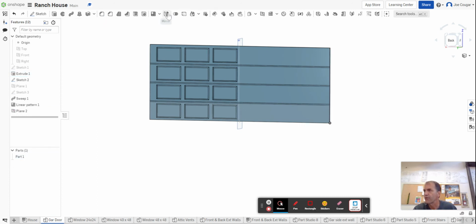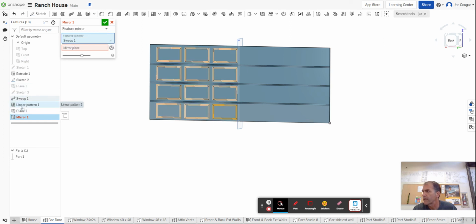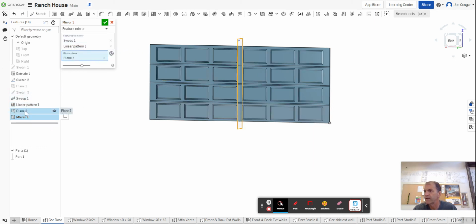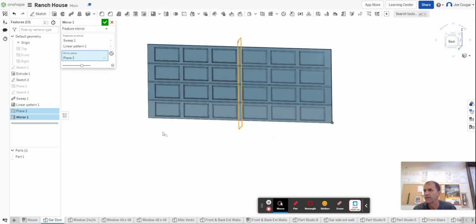So we're now going to mirror. We're going to mirror, oops, not part mirror, but feature mirror. Sweep 1 and linear pattern 1, and our mirror plane is going to be that plane that we just made. And looks good. Pretty happy with how this is turning out.